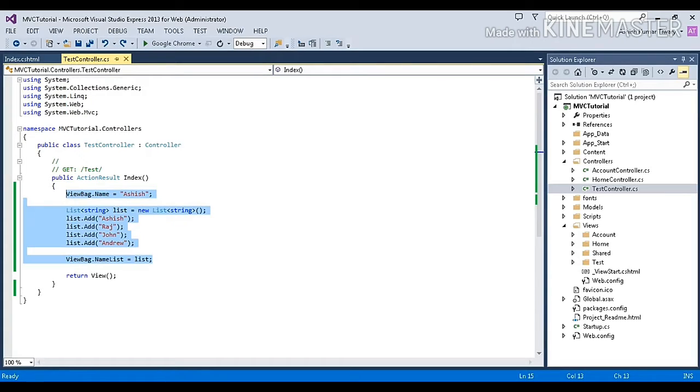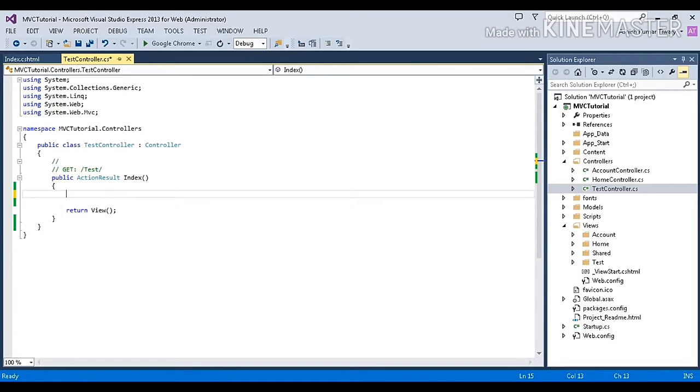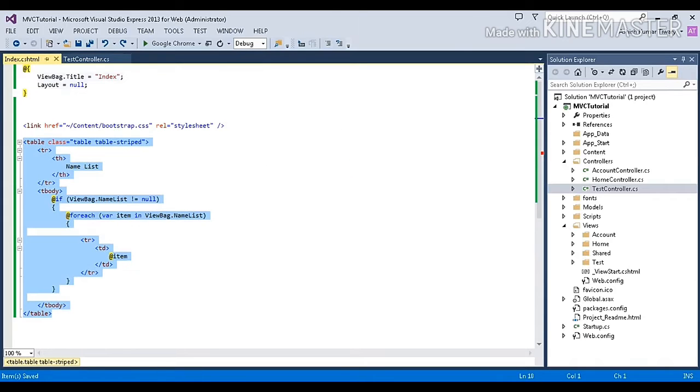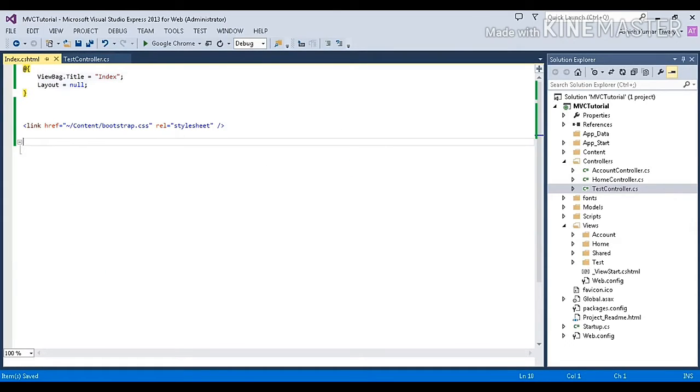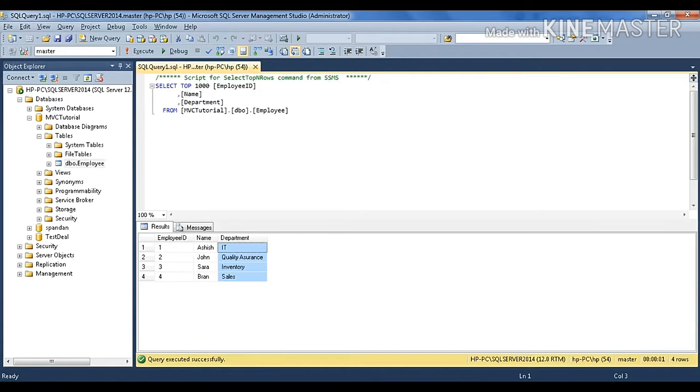First thing, just delete that, and now I'm going to delete this too. Now I have created an employee table, and it has 3 columns: employee ID, name and department.